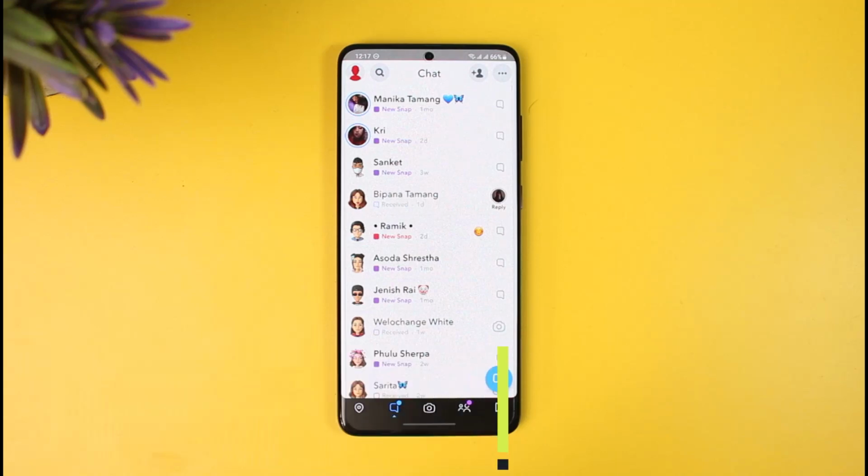In this video, I will show you how you can send a snap from camera roll as a normal snap. So make sure to watch the video till the end.